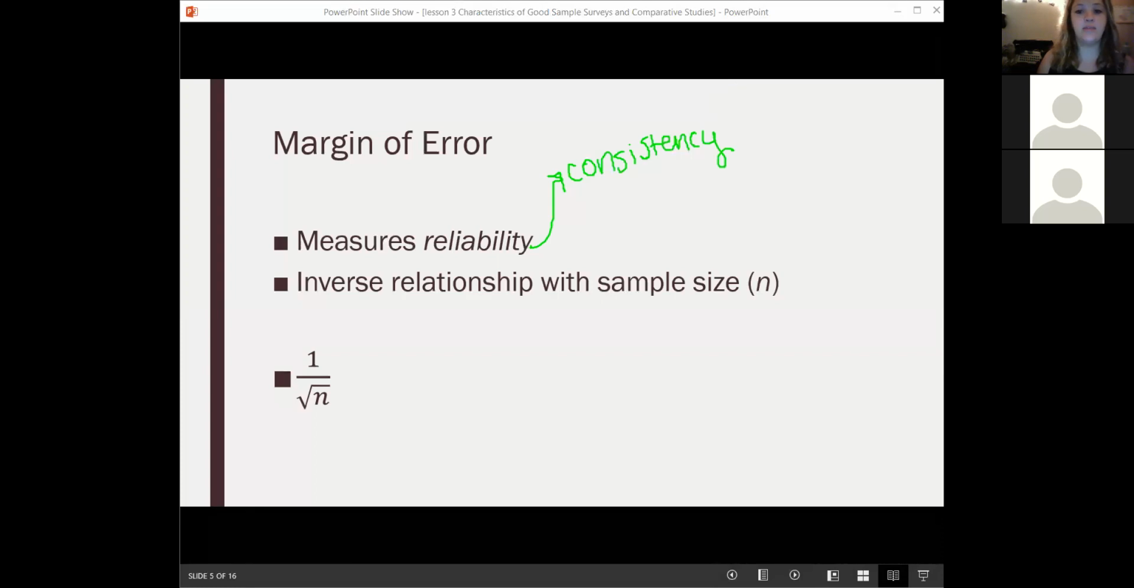The inverse relationship with sample size, all that means is that as our margin of error goes up, this is margin of error that I just abbreviated there. As this goes up, then our sample size would be down. So technically, if you decrease your sample size, your margin of error would go up. Because you always want to have a large sample size. So if your sample size decreases, that means you have more chance of getting an error. So lower sample size, higher margin of error. And this equation down here is basically showing you that concept, except in an equation.